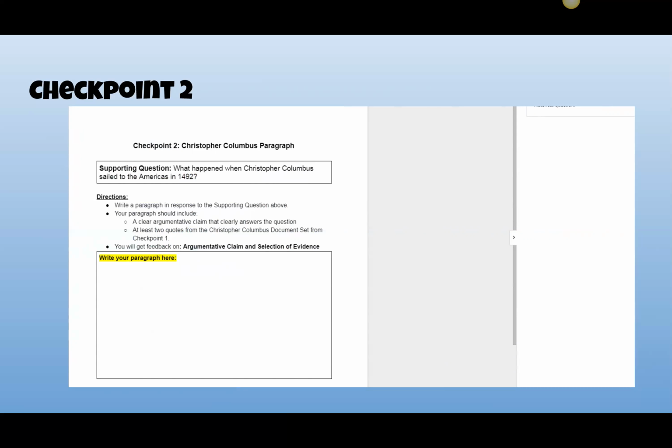So you'll want to make it your opinion. What do you think happened when Columbus sailed to the Americas in 1492? And then how you support that argument is by providing some evidence to support that argument. What you want to do to support the argument is to use at least 2 quotes from the Christopher Columbus document set from checkpoint 1.